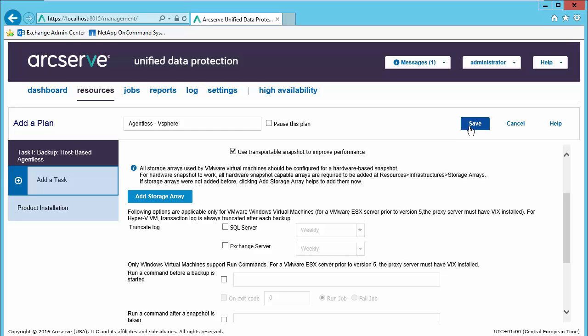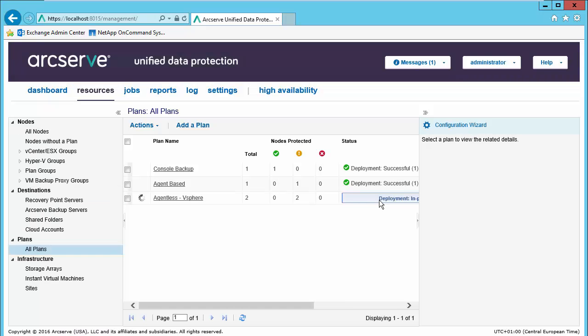We'll then save our plan, and it will be deployed out.